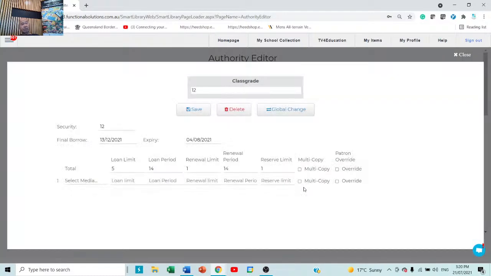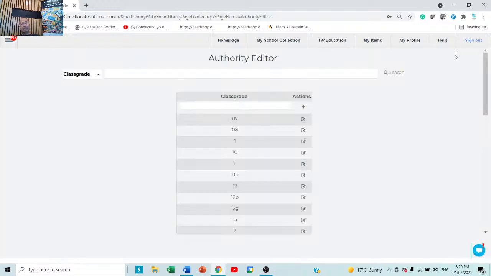Okay, so let's have a look at the year 12. So there's the year 12 parameters. Now, if you say no, they can borrow more than 5 books, just come here and change it. And automatically it'll update everybody else that's in year 12. That's all there is to class grade settings.